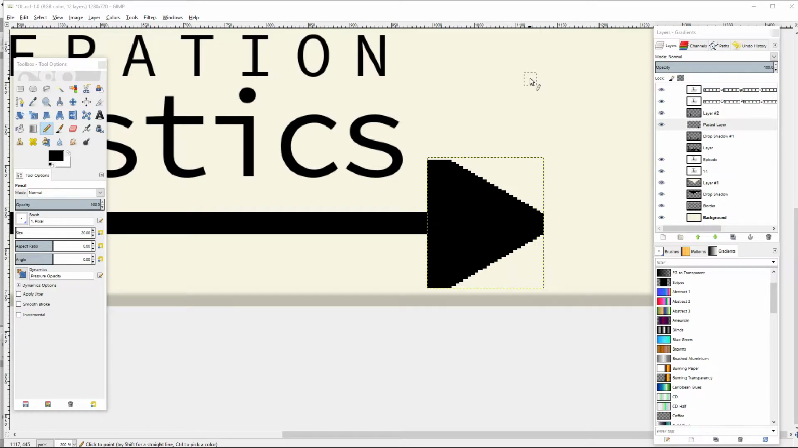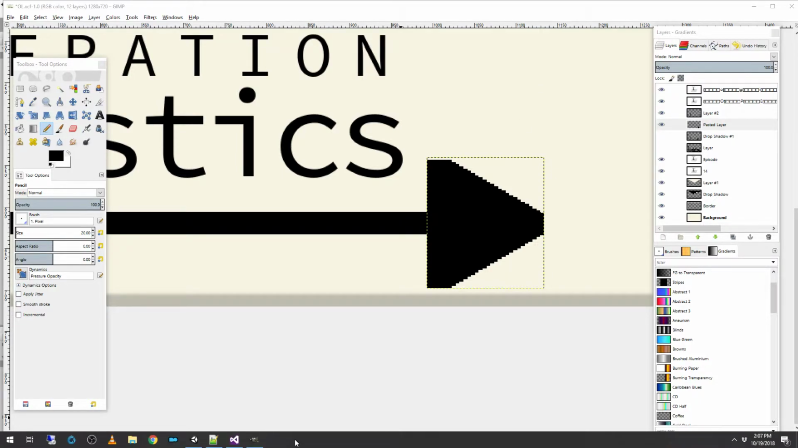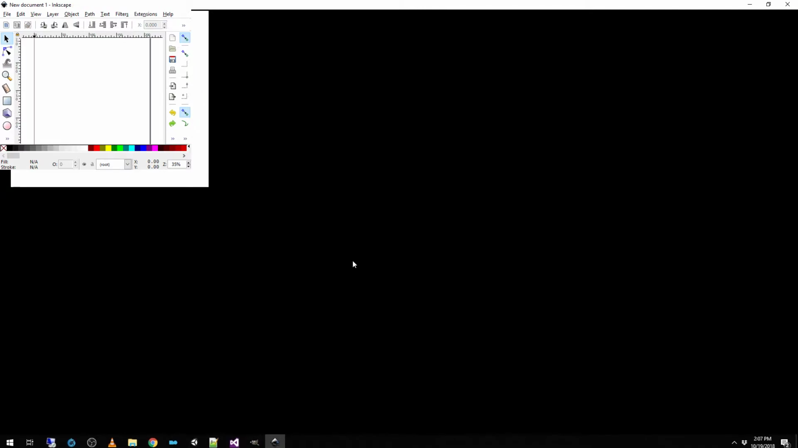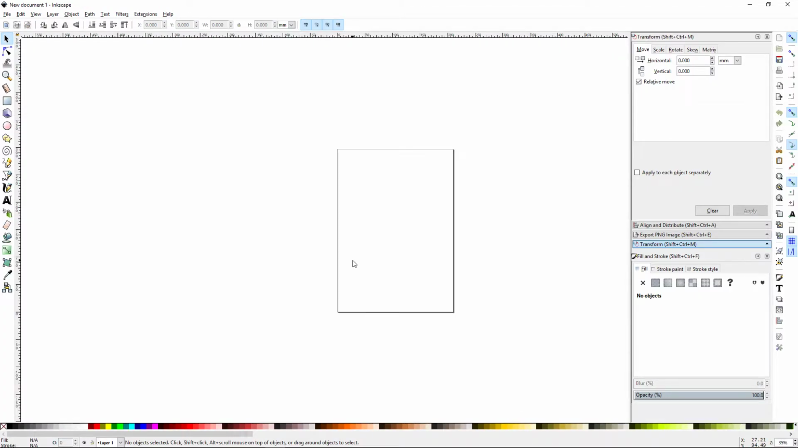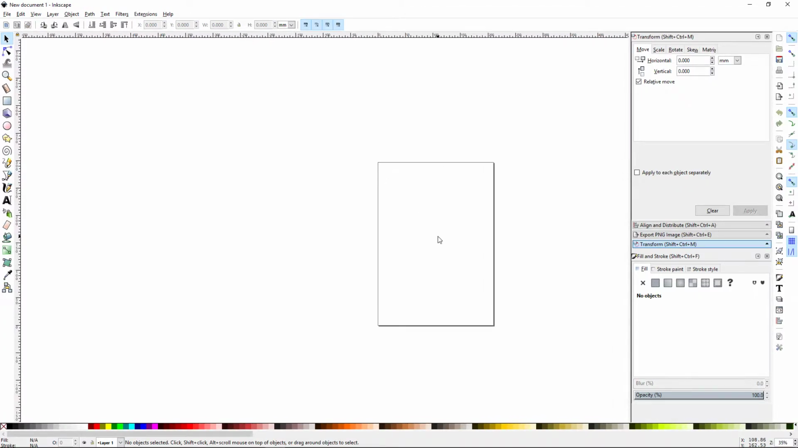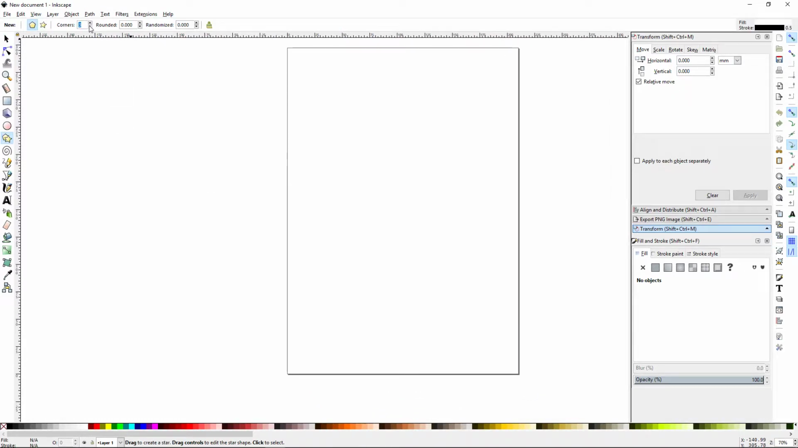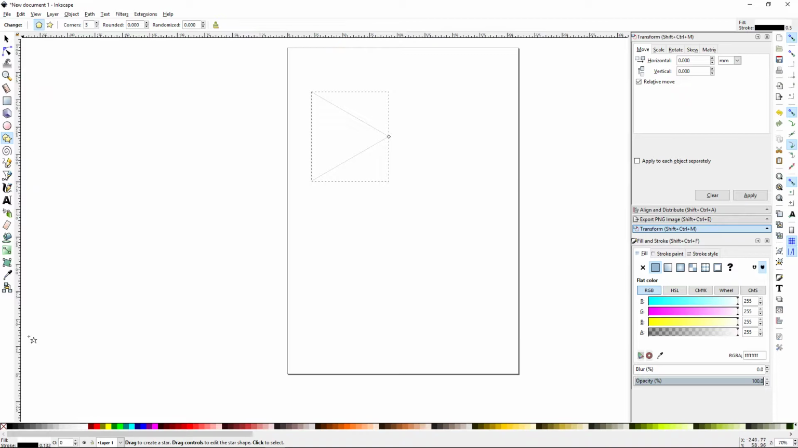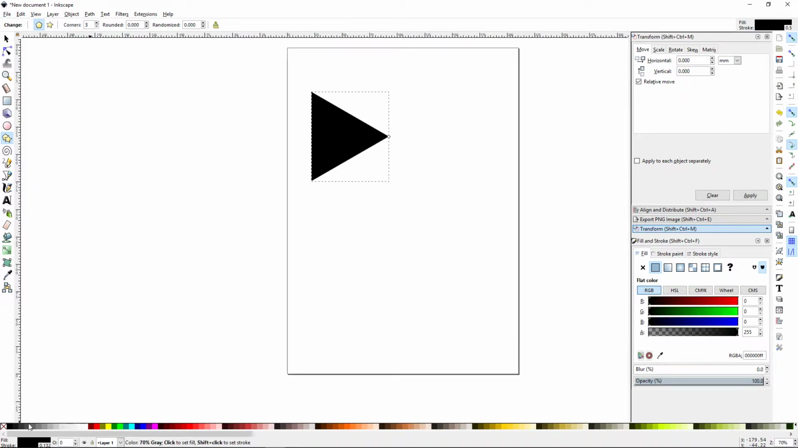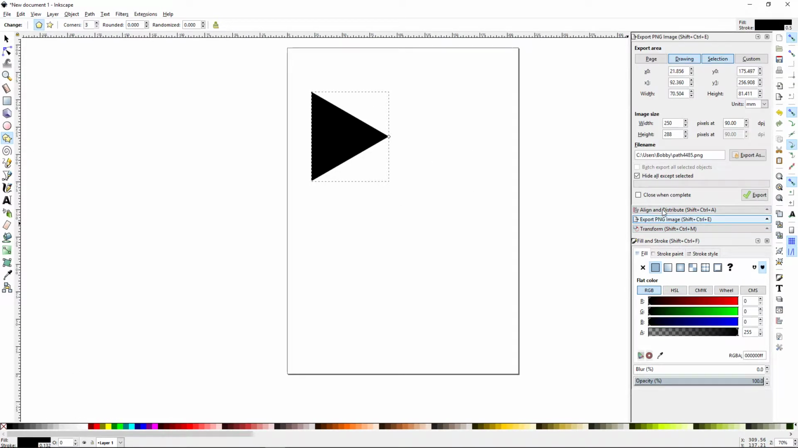Okay. If it opens. There we go. Fantastic. So, let's just go ahead and make ourselves a real quick triangle here. And I want it to be facing this direction. That'll work. We'll have it be black. And this is all fine.